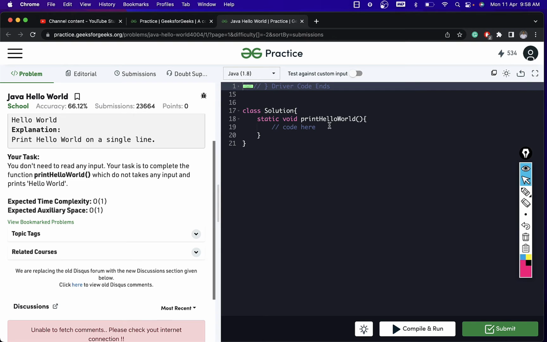If we already know how to print in Java, it is System.out.print, and print as well as println both work in Java. If you are just writing print, the cursor will not go to the next line. If you are using println, the cursor will directly go to the next line.